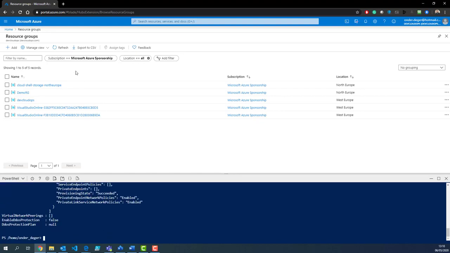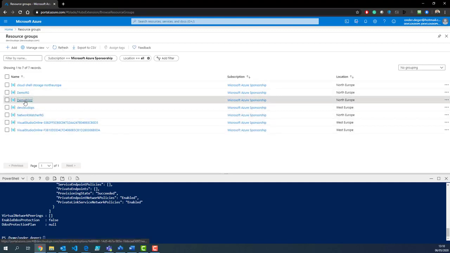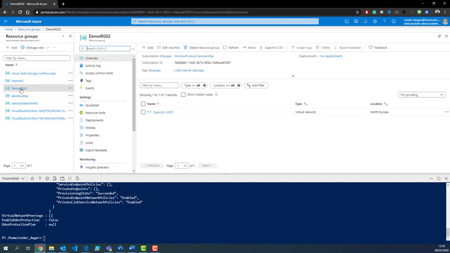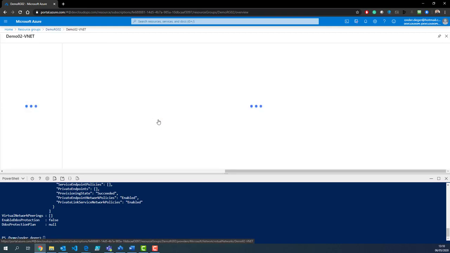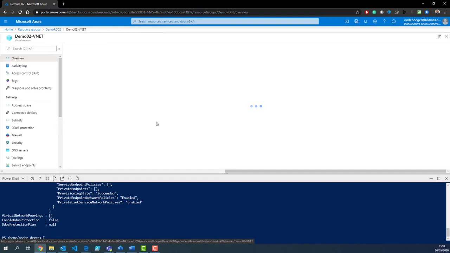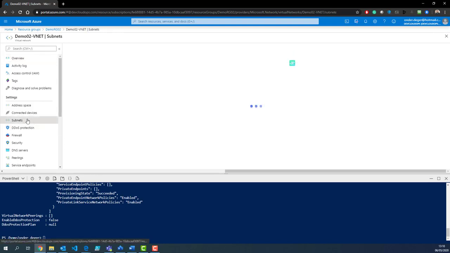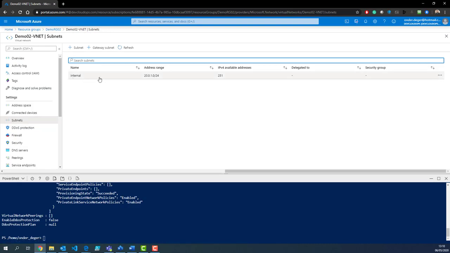Okay, looks like done. Let's check. Yep, I have one resource group in here. And in the resource group I have a new Vnet. And my Vnet's IP address range is 20.0.0.0/16. And I have one subnet. The name is internal. And the IP address range is 20.0.1.0/24. Okay, we deployed with PowerShell.